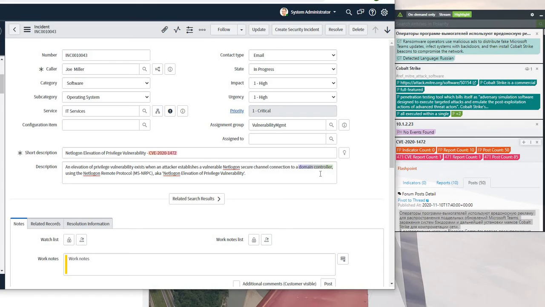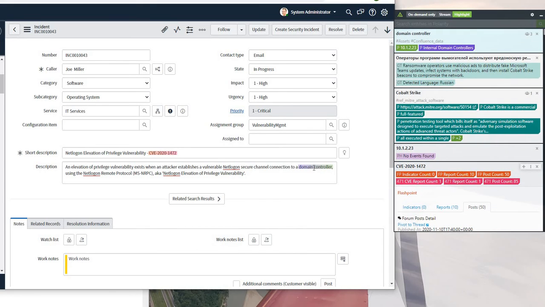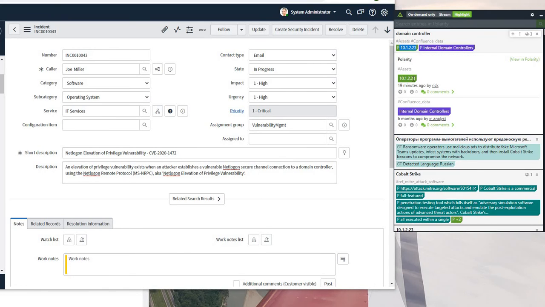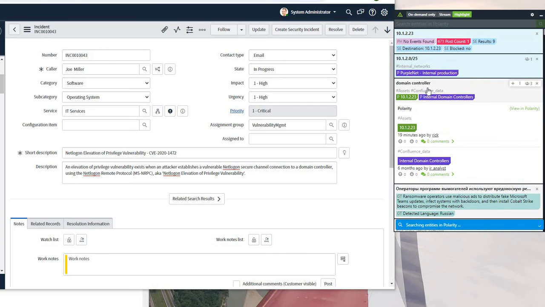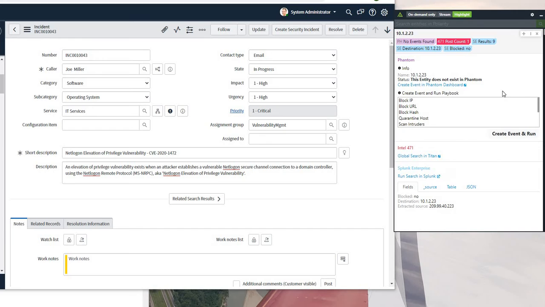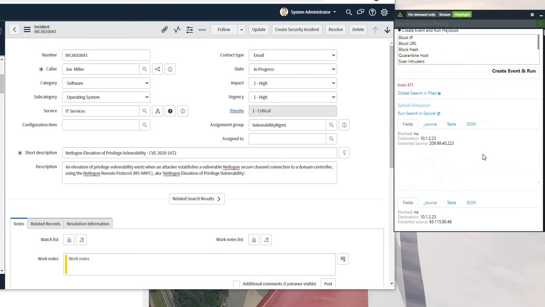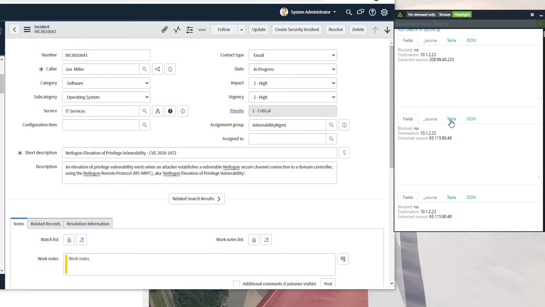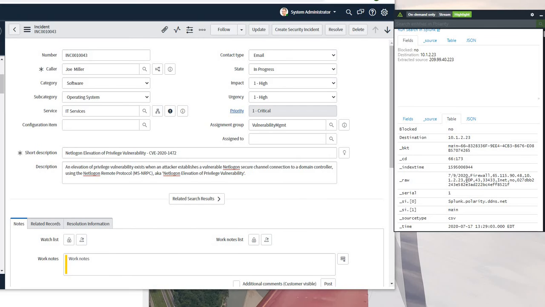The other words I see that were highlighted over here, the domain controller, is just a shortcut to an IP address that could potentially be vulnerable to this attack. So if I highlight that IP address, hit a shortcut key, I can now run it through Splunk and see that there are recent traffic logs that the firewall allowed through. I can dive into that log and see exactly what traffic this is.